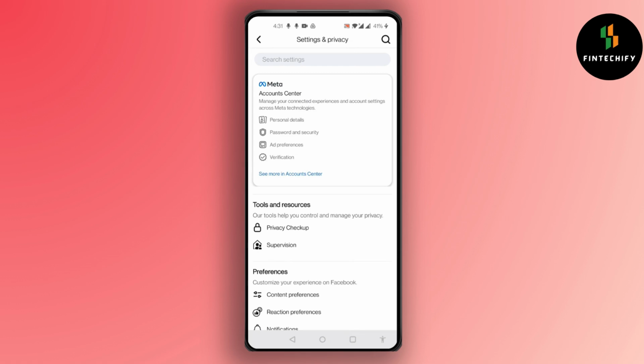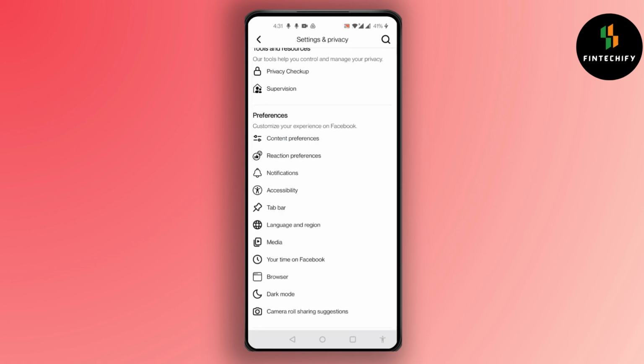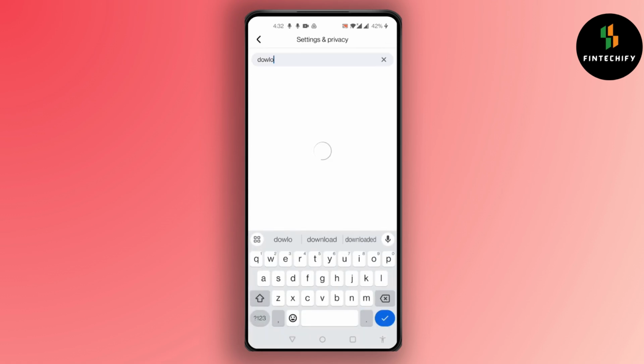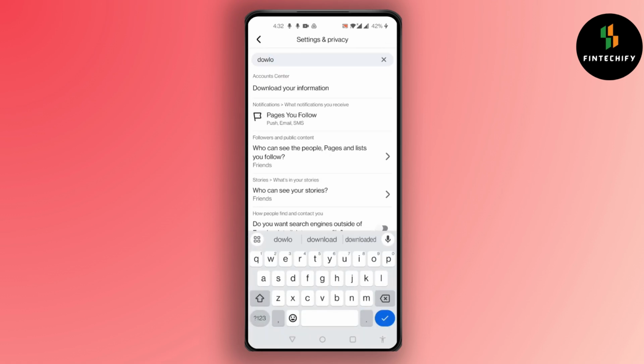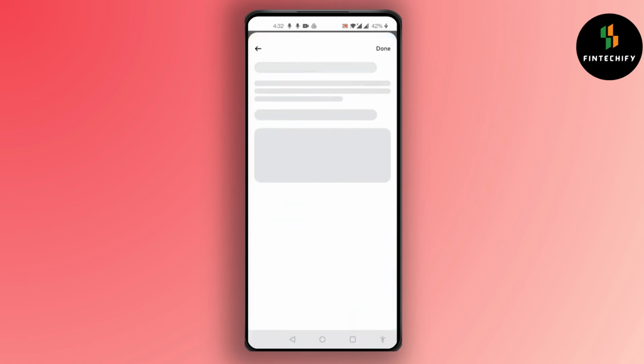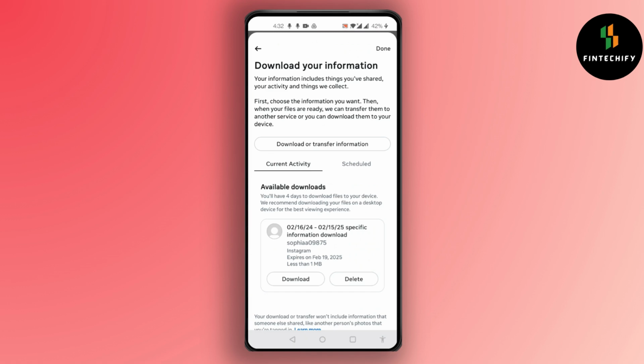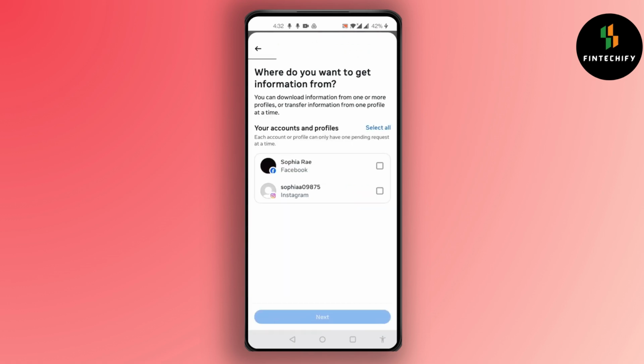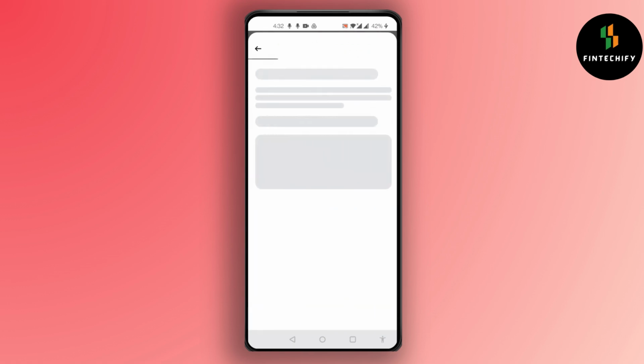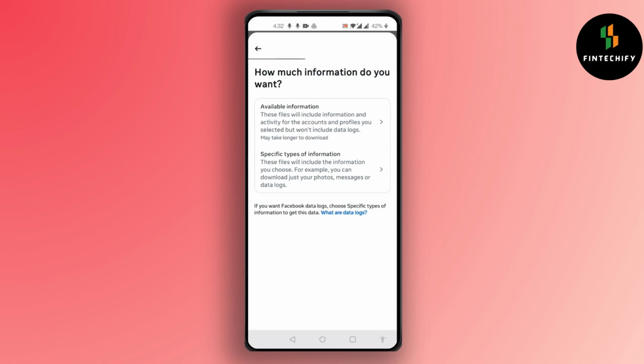In here, scroll down till you find Download Your Information, and if you don't find it here, simply go to search bar on top and search Download Your Information. Click on it and then you'll find this kind of screen pop up. Click on Download or Transfer Information. Select your Facebook account and press on Next.